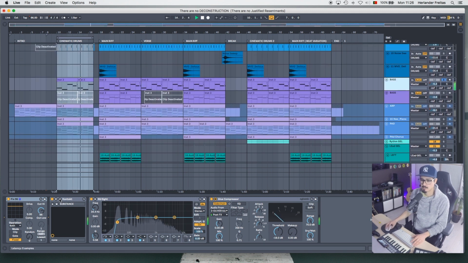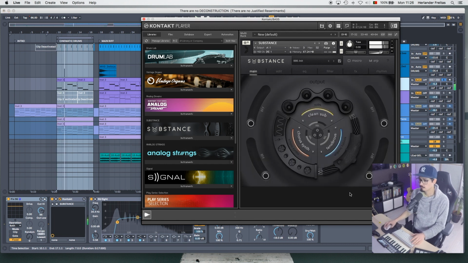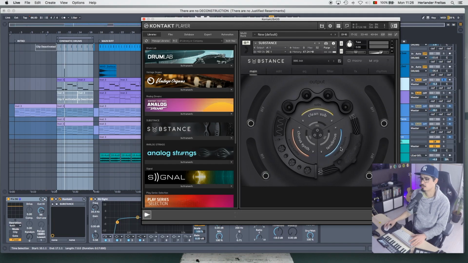Again, the bass is from Output. It's a patch I created on Substance. So pretty much I have a clean sub to give it a bit of low end, and then I have these two for texture. I'm not going to go in too deep on what I did here because this is not meant to be a sound design tutorial.